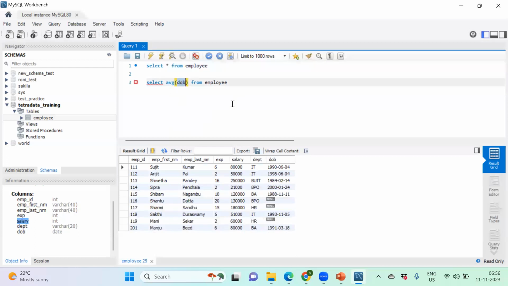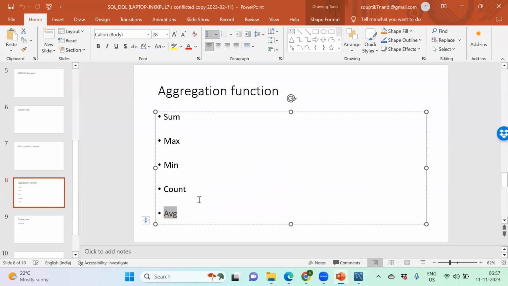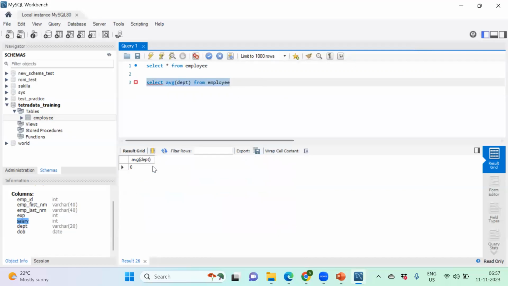Let me do it on top of department. Let's see. Yeah, the same thing. It's returning a zero value. It's not showing an error, but this is an absurd result. So it should not be working. I just want to say that those kinds of aggregation functions especially should be working on top of numerics only. They should not work properly on top of a varchar column.